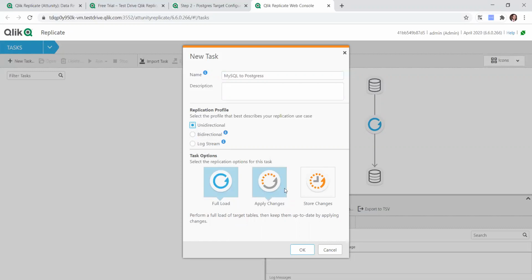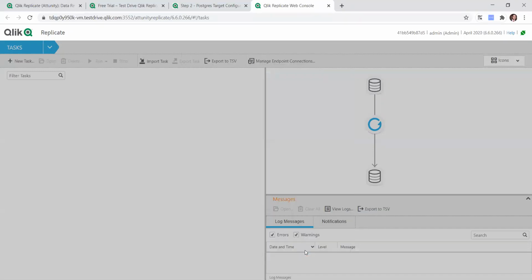And once I have this, I will select full load and apply changes, and I have the other option like store changes. So this should be sufficient for this. I'll just click on OK.